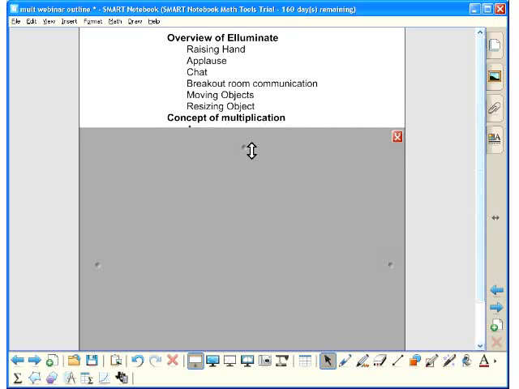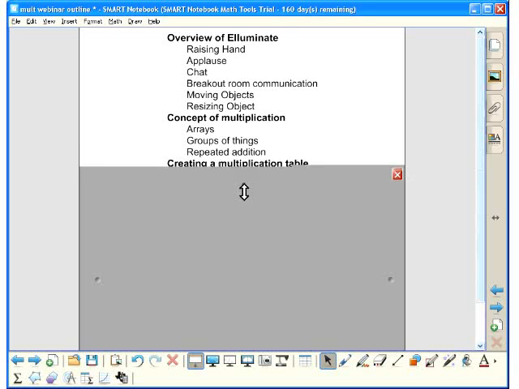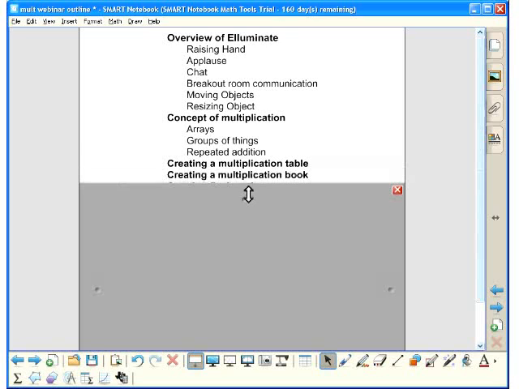But the big thing about multiplication is you want kids to know multiplication as arrays. You want the kids to know multiplication as groups of things. You want kids to do repeated addition. So I'm going to go into those concepts and how we create those. And then we're going to do some things with creating a multiplication table. I don't give the kids a multiplication table. I have them create it.